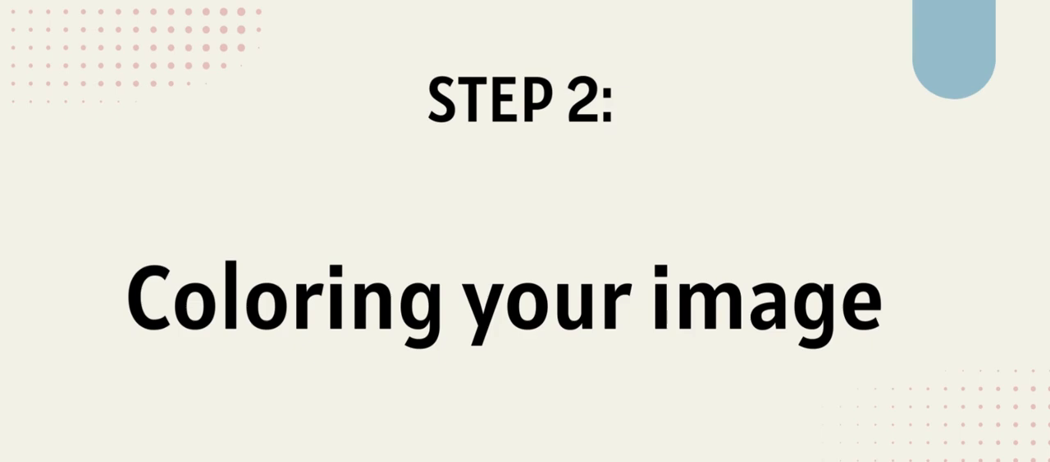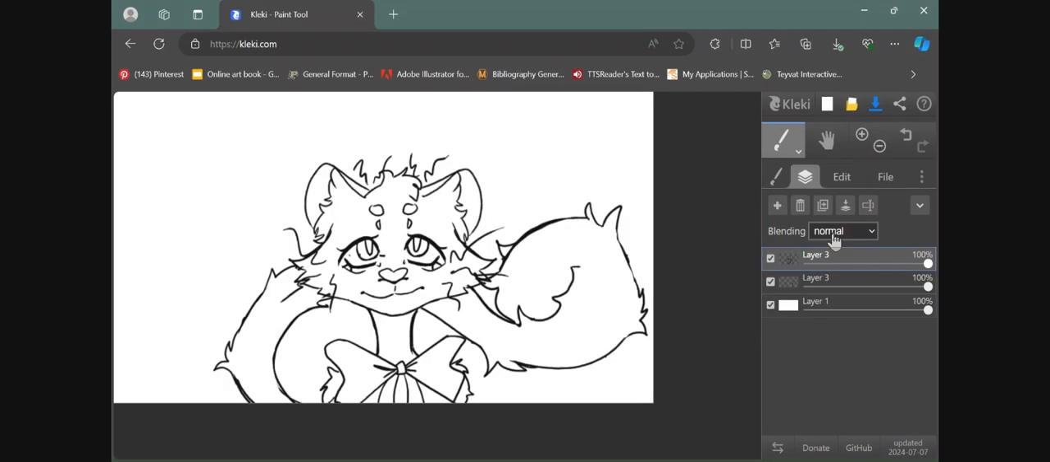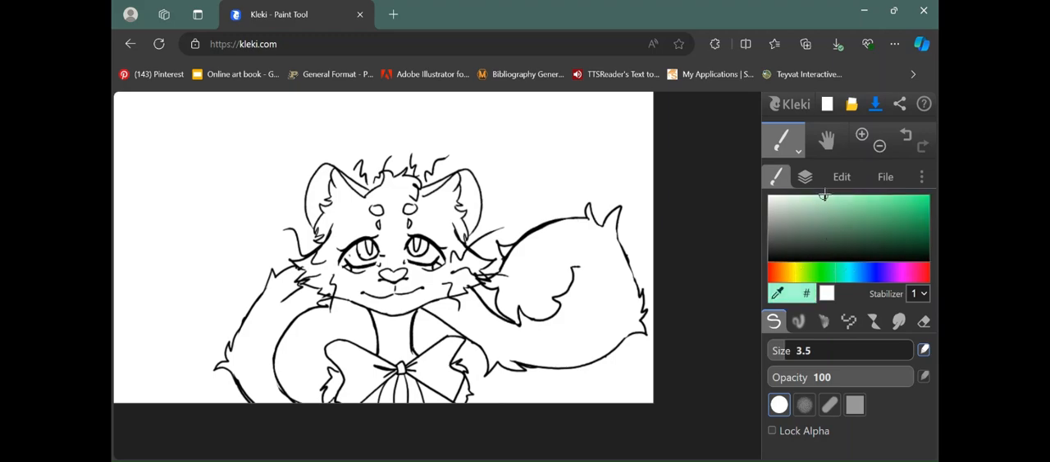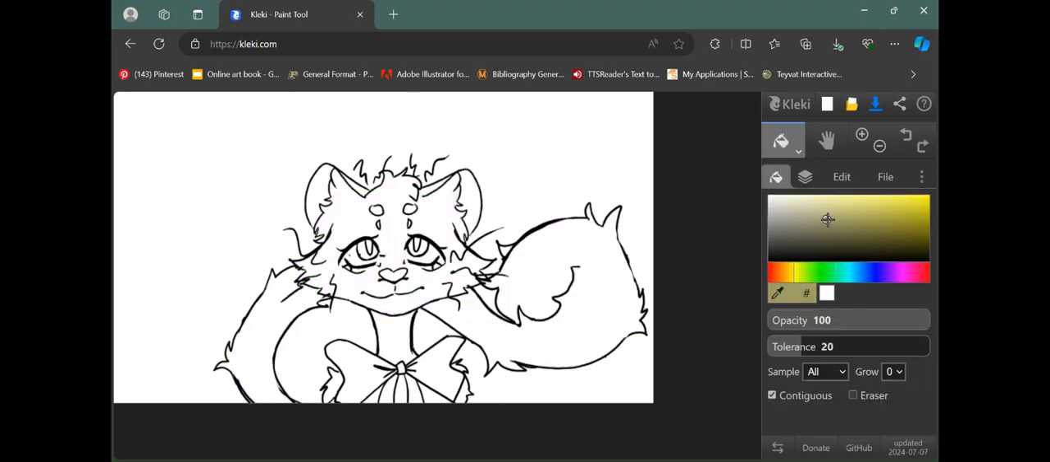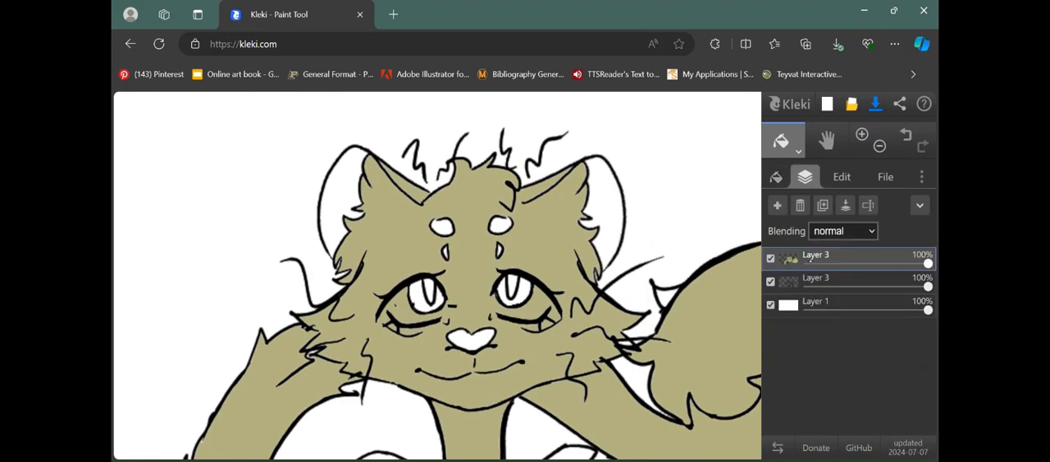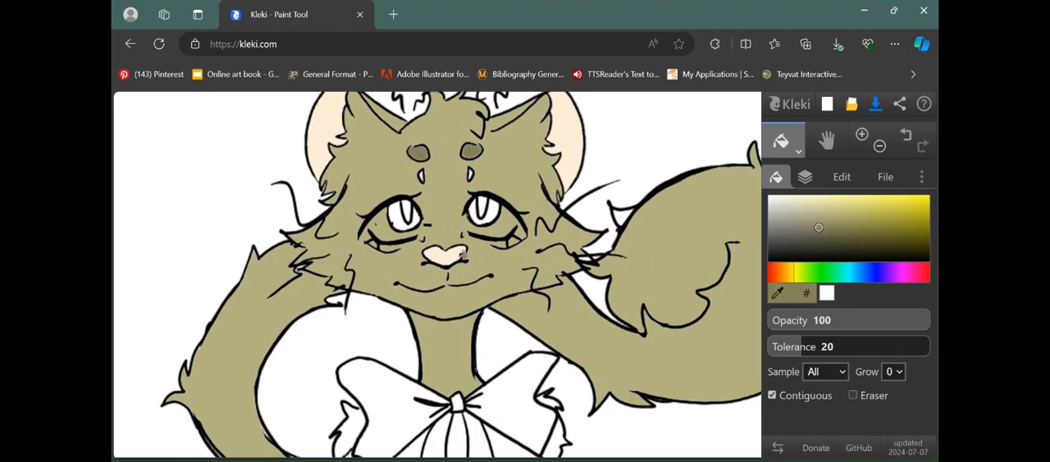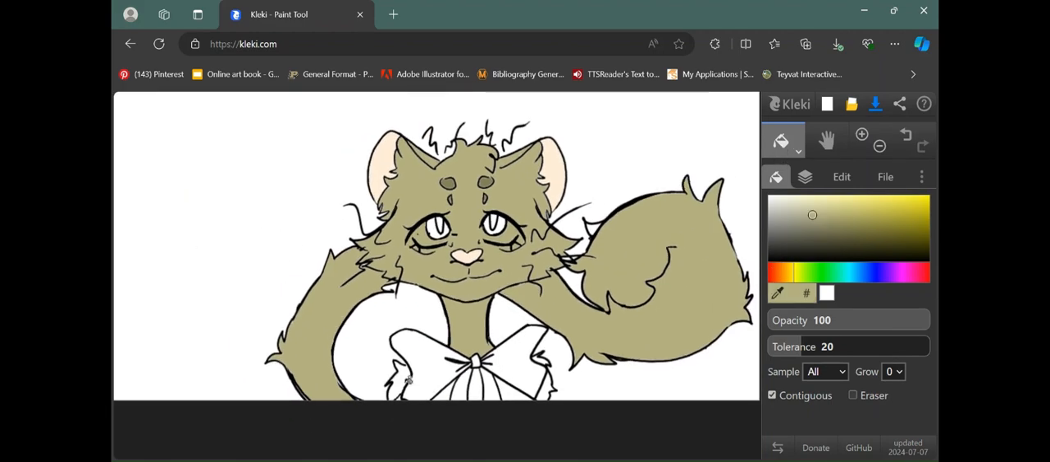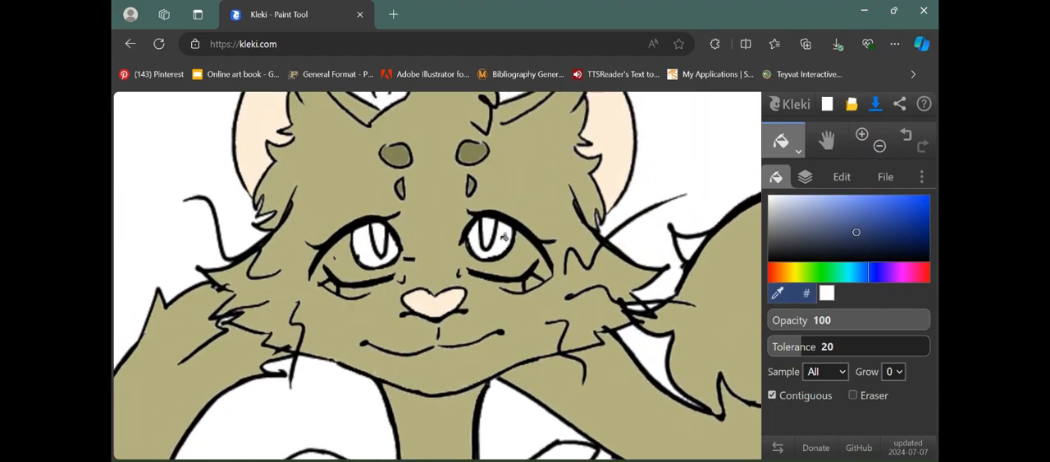Step 2 is coloring your image. Using the layer tool, you want to create a layer underneath your drawing. For quick coloring, use the fill tool. However, you need to be careful because if there are any gaps in your drawing, the fill tool will color in everything the line is opening to, for example, the background.